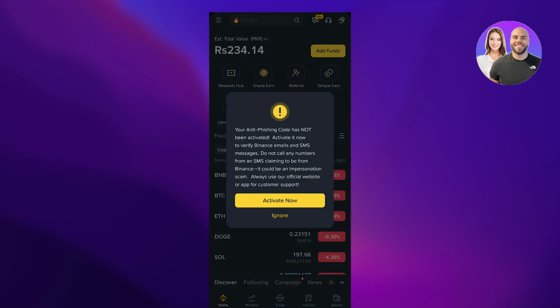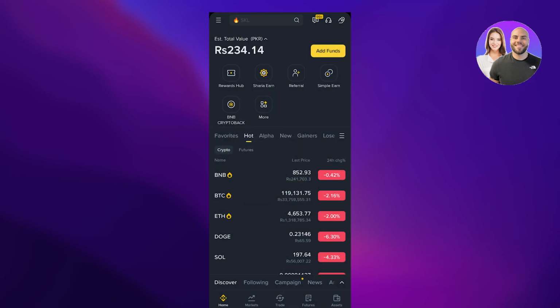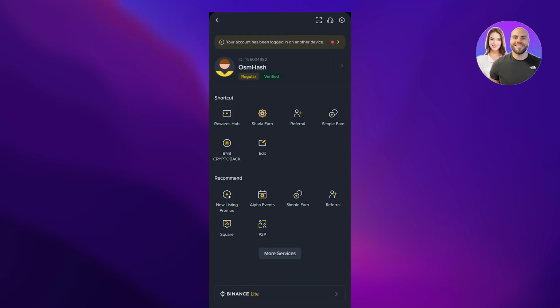So let's go ahead, and here we go. Anti-phishing code has not been activated. I don't want to do that. It's too many codes. I already have way too many. But yeah, also check out this section right here.